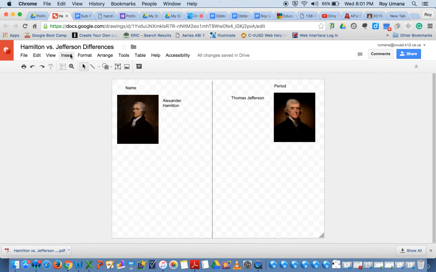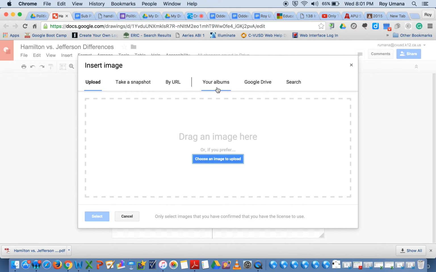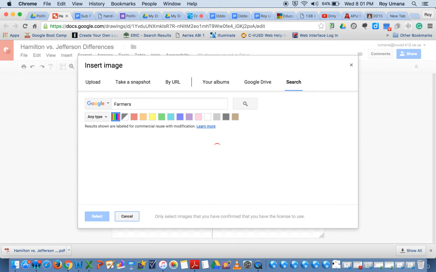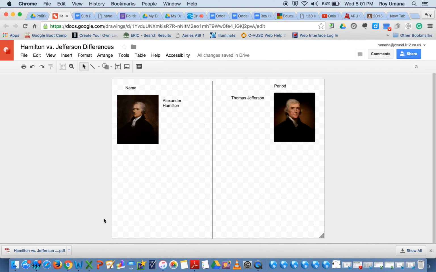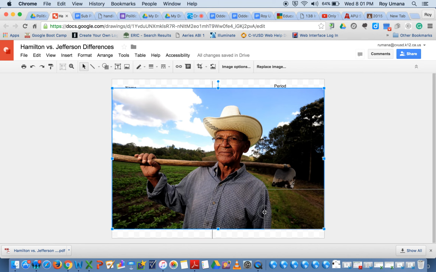To get a picture, you can go to Insert. You can go to image, you can search on Google, or you can look online, or you want to upload some, that's fine with me as well. But if you search and if you type in something such as, let's say, farmers, you can take this picture right here, you can select it, and it will insert, you can put it to size.